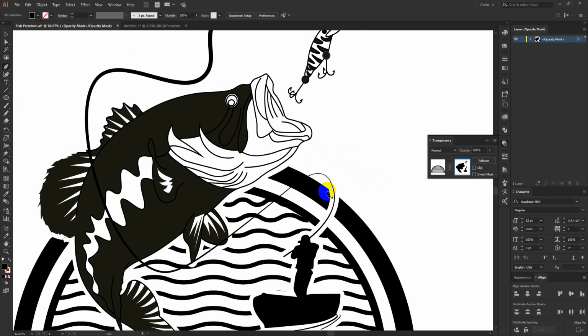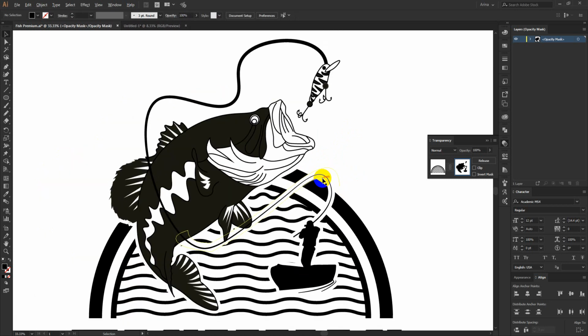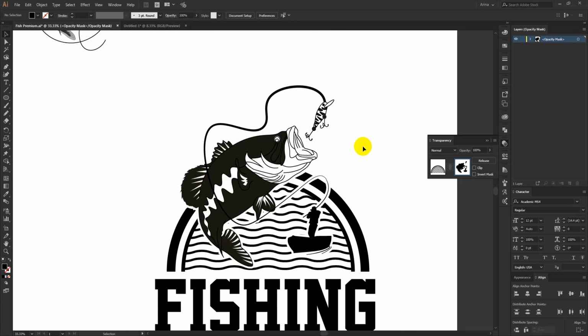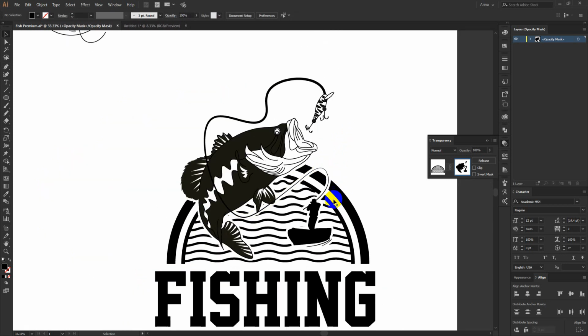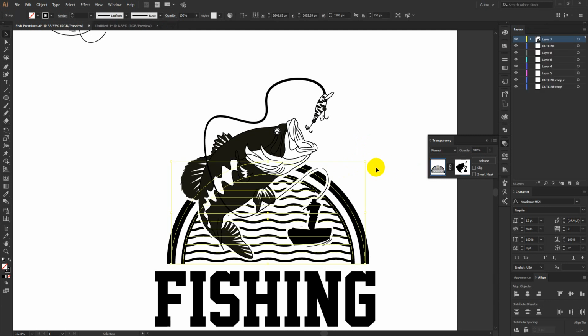And now of course I need these lines to be visible, so I am going to make it something like this, maybe this kind of here. I am just making some rough lines just to make them visible. Okay, now you can see my design is completely visible on this background.